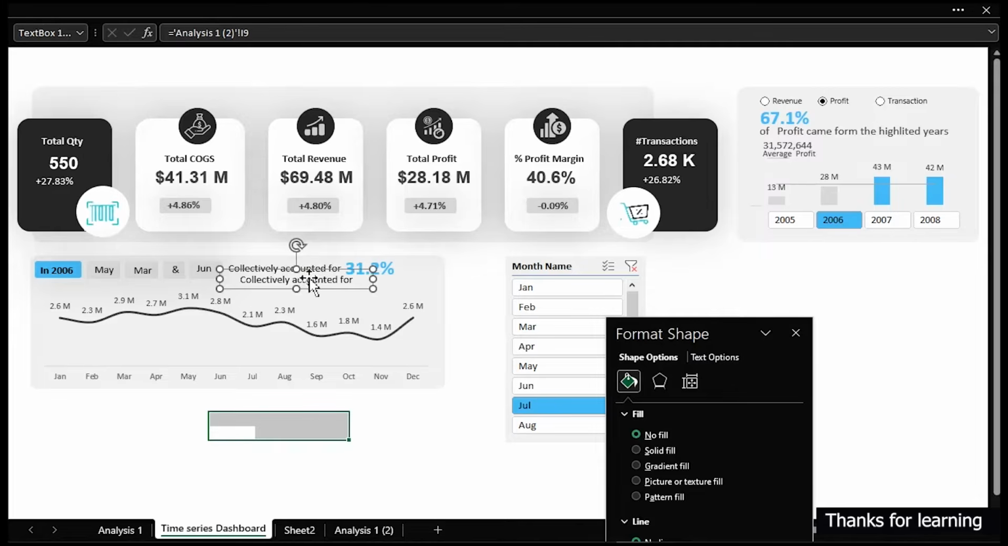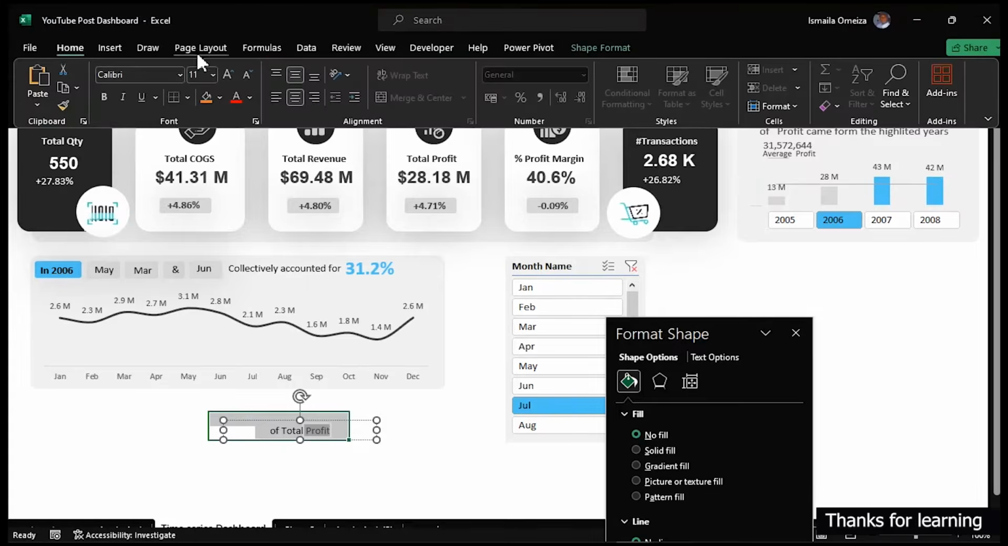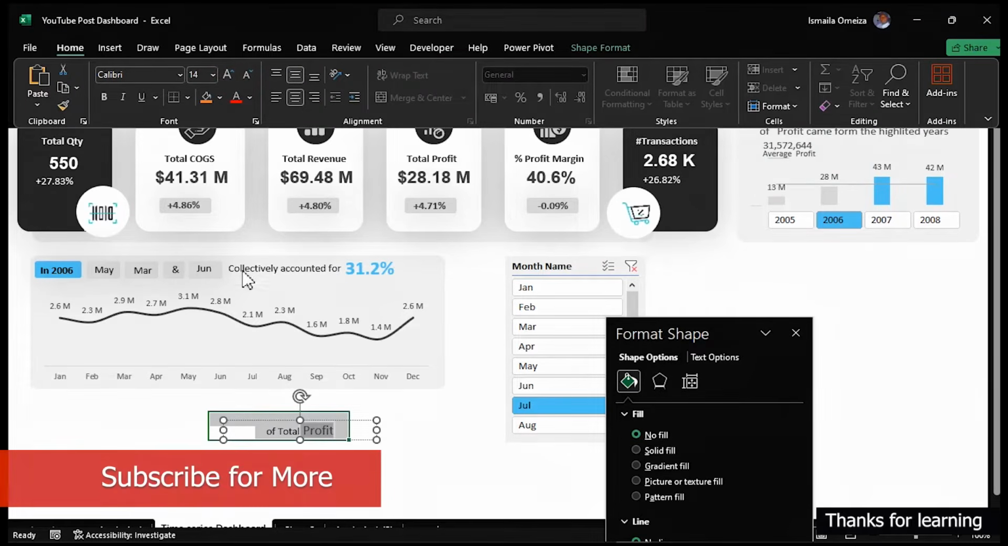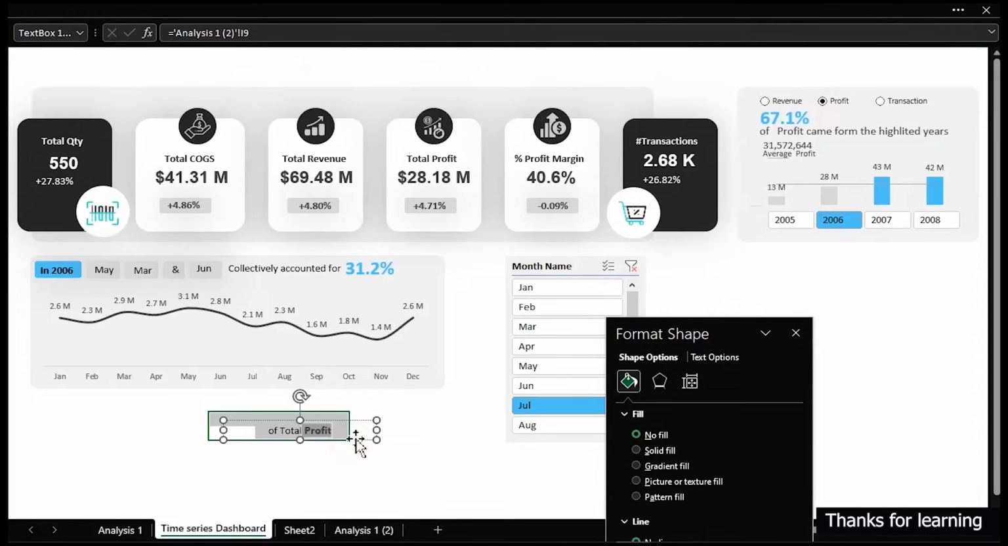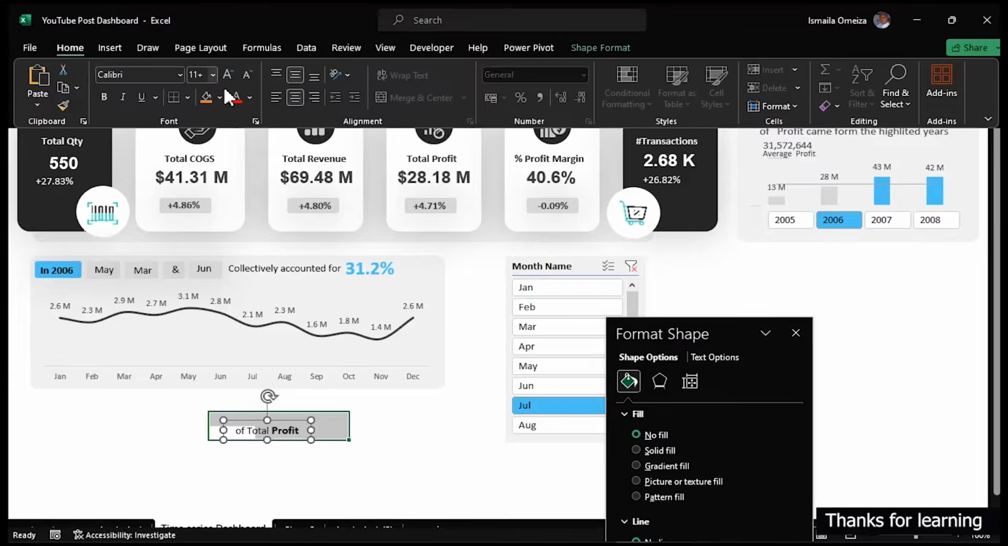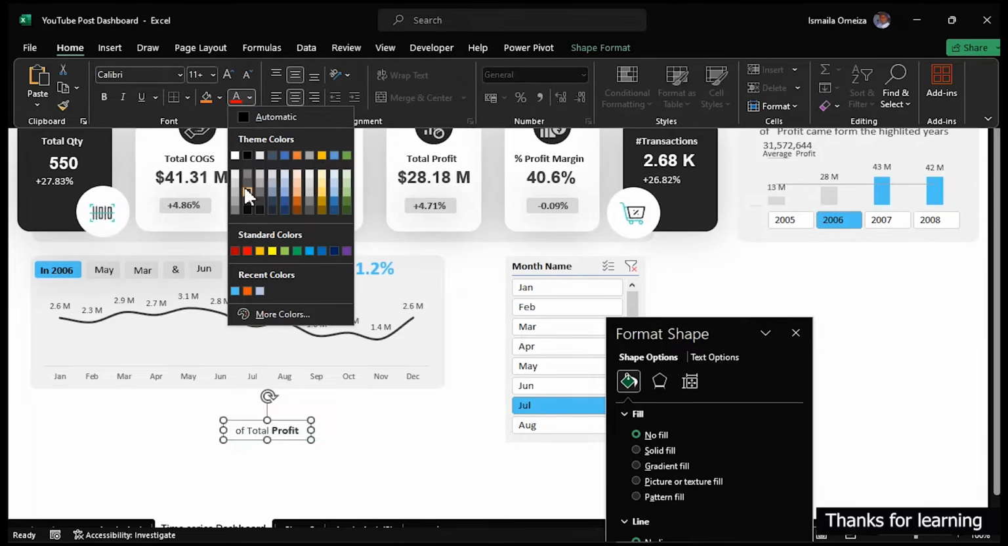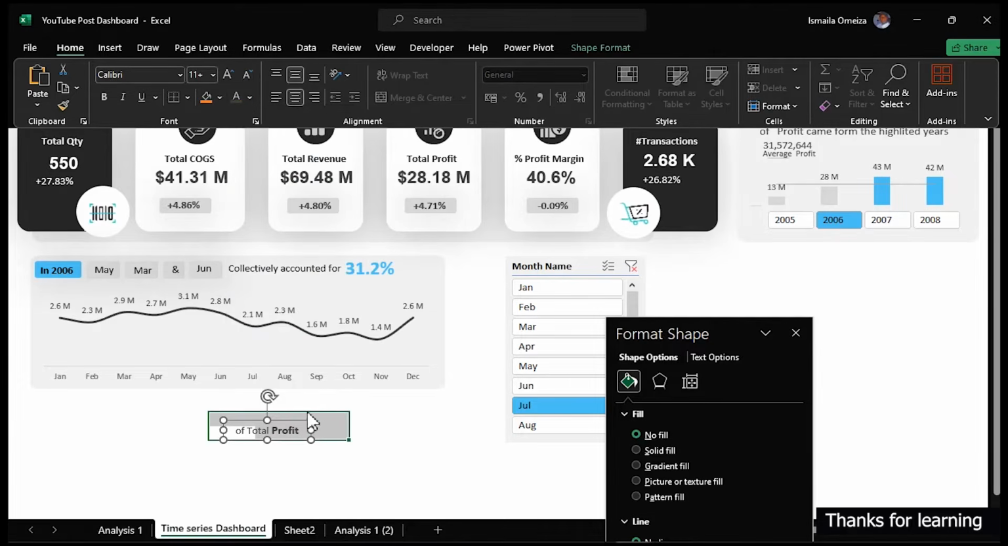Then I get this one duplicated again. So I'm going to type total profit. So that my profit would look different, I'm going to increase the size. I'll have it bold. Okay. So let us go with the color here. Let's take our time to do this. It pays.